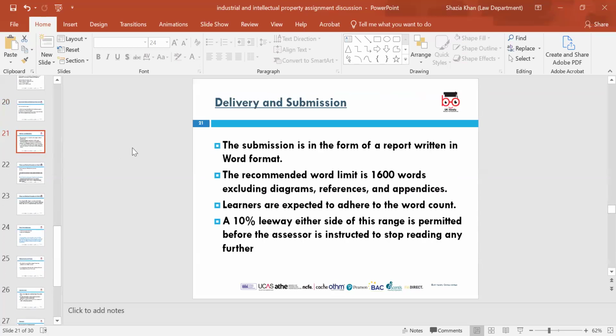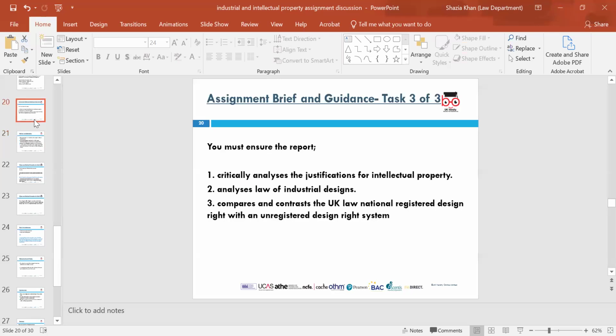Delivery and submission is in the form of a report written in the Word format again. The recommended word limit is 600 words. So for each part, you've got 3 parts there, haven't you? 600 words, so it would be about 500 words each, 500 and maybe 550 words, maybe around that. And look at each bit for that and identify elements of each part.